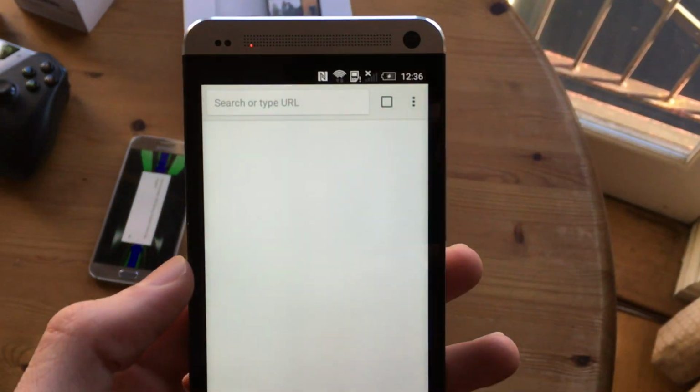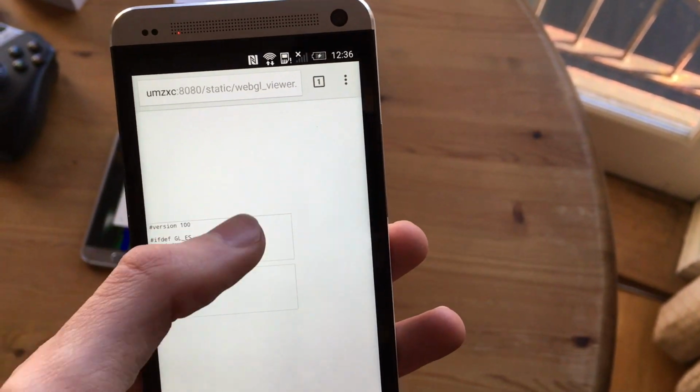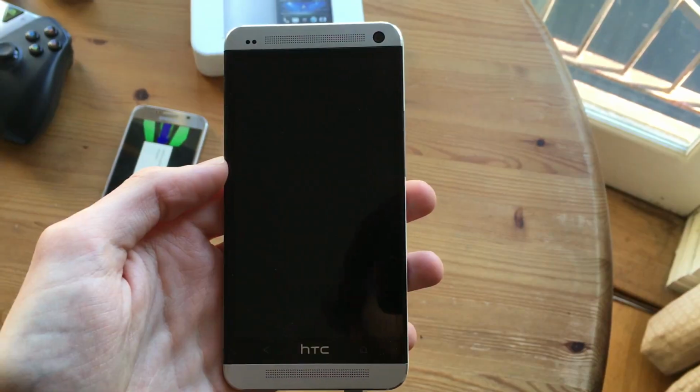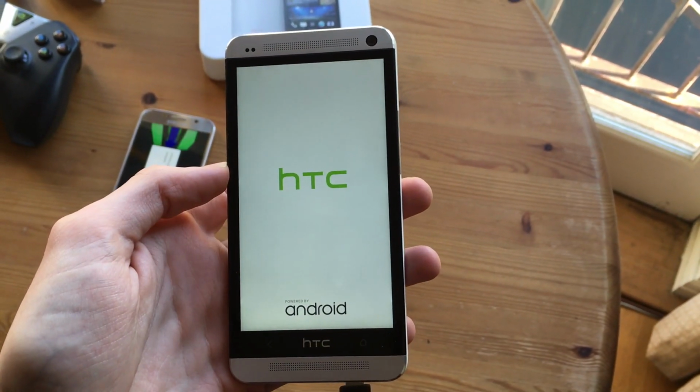In this sped up video, I open a malicious page on my HTC phone in Google Chrome. The display freezes, and shortly after, the device reboots.